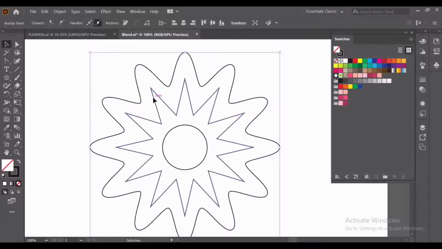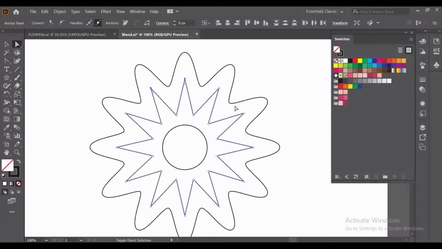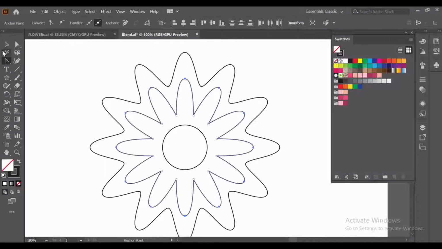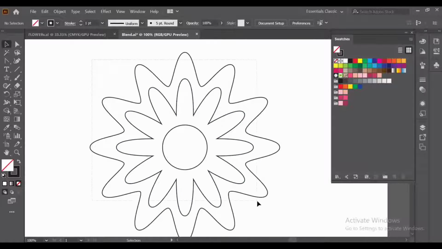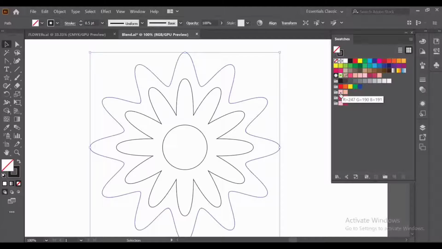Select all the anchor points of the inner star with the direct selection tool like this. Convert the anchor points to smooth curve. Select all the shapes and change the stroke weight. Then select the outer star and add gradient to the stroke.